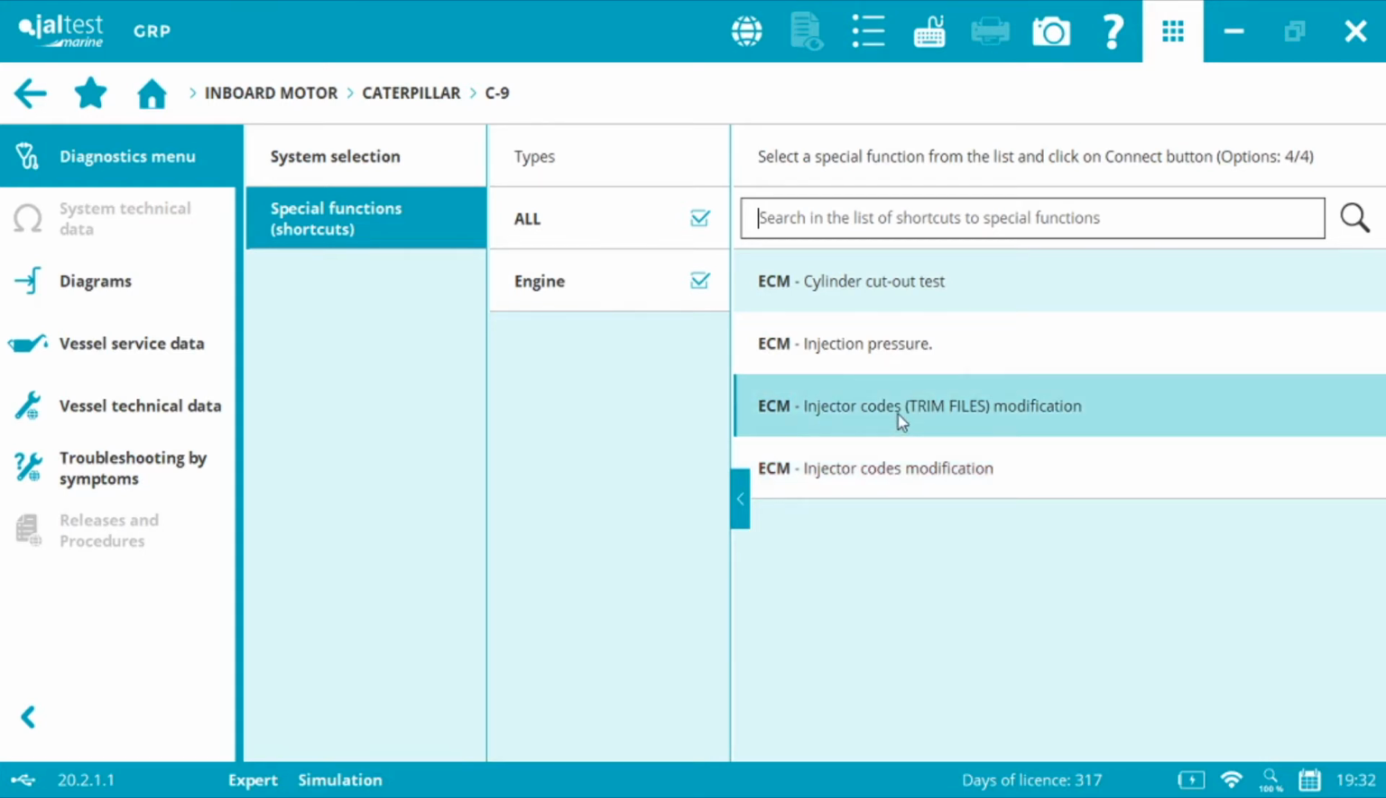Here I would like to highlight that this key action, these calibrations, are available in more makes and models, not just in Caterpillar, especially for those users that work in inboard and work in other makes rather than Caterpillar.